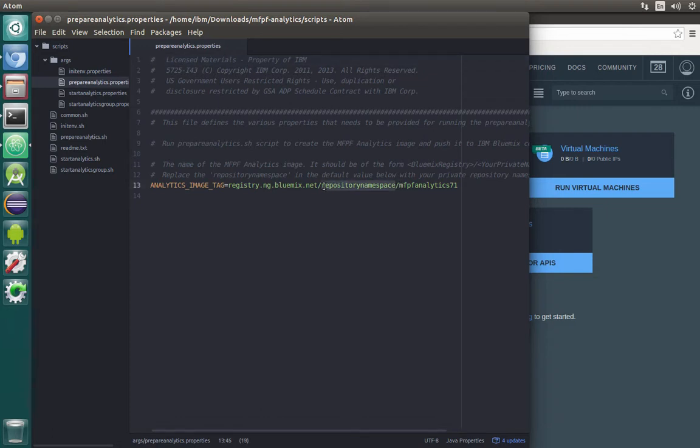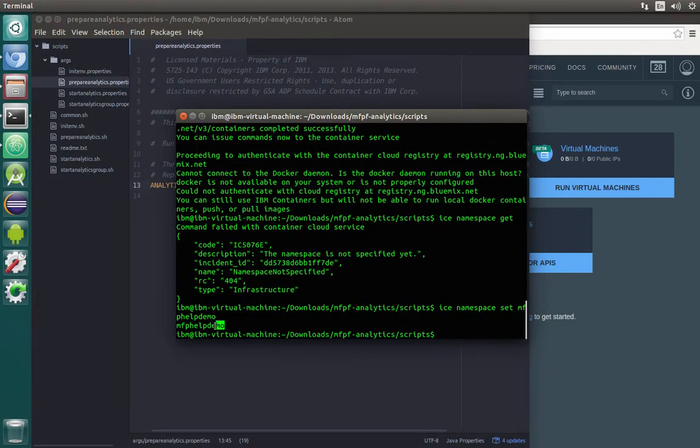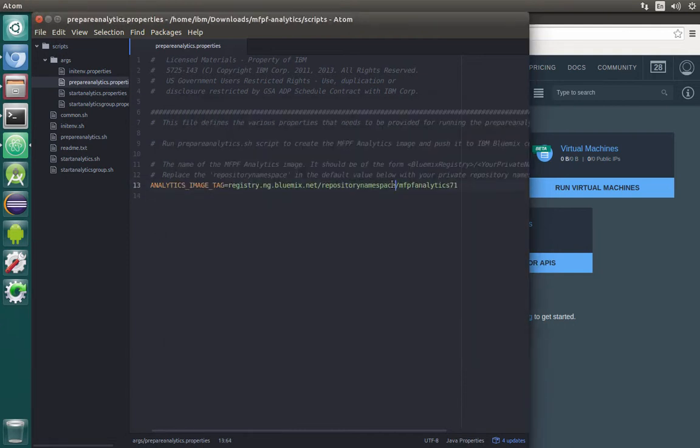First of all, this repository namespace should be changed with the name that you set as your namespace. So in my case, this is this one. In your case, you may have different ones, so please pass it right here. And then there is a name of your container. This is actually the random thing. You can type whatever you want. I will do something like MFP help analytics, just like that. So basically, that's all that you need to do with this prepare analytics properties file.